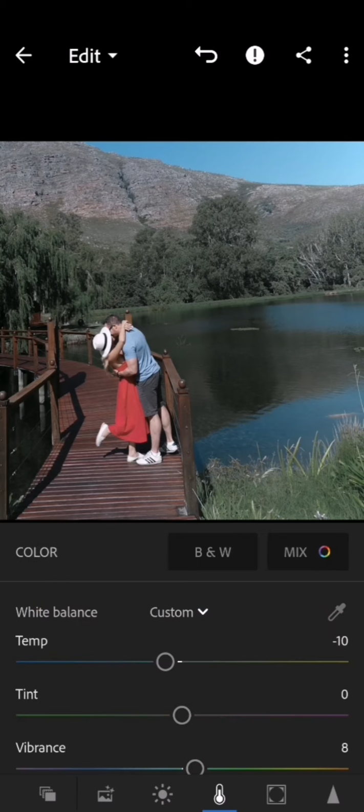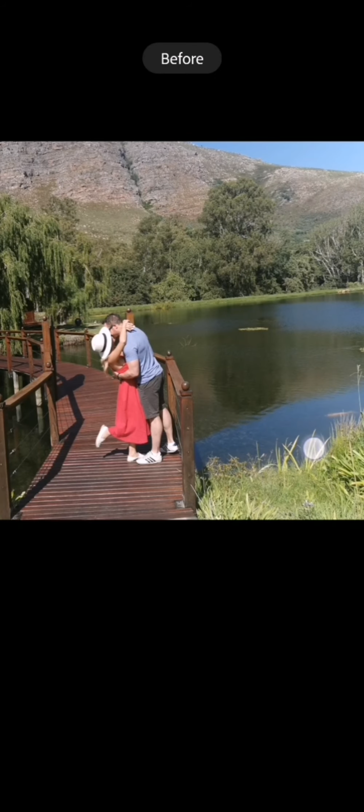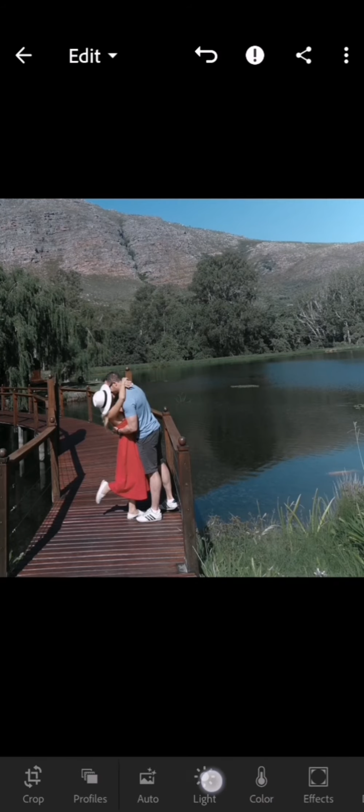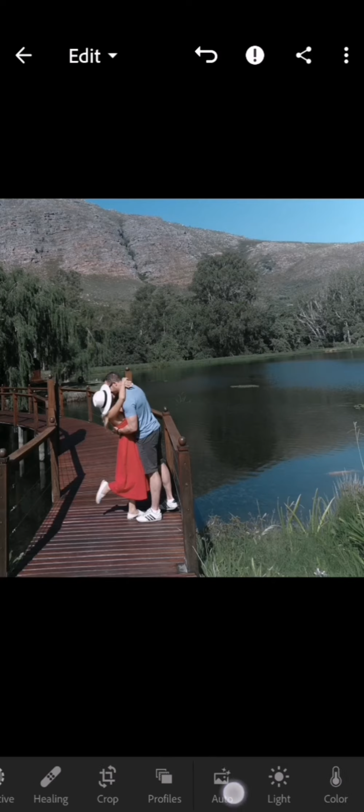So again, I'm gonna show you the before and after. Once we finish playing around with the colors, before we carry on, I just want to show you the selective tool that I was telling you about. This is the very first button down there. I'm not going to use it for this photo. We might do that in another video.